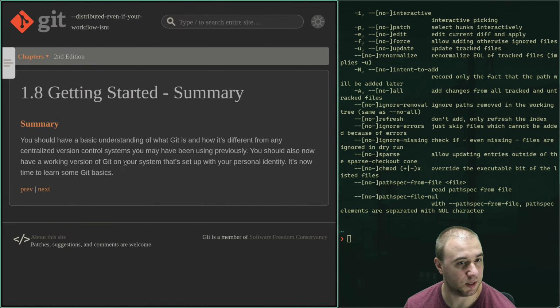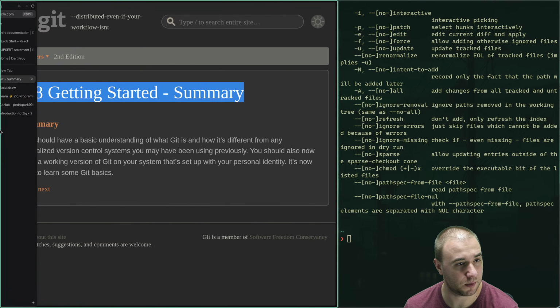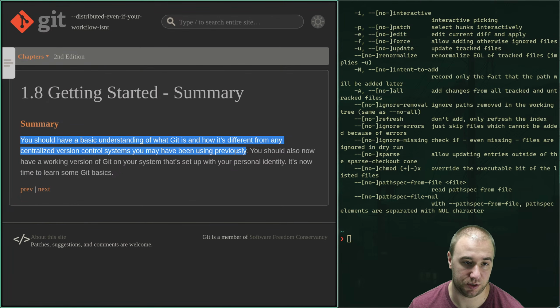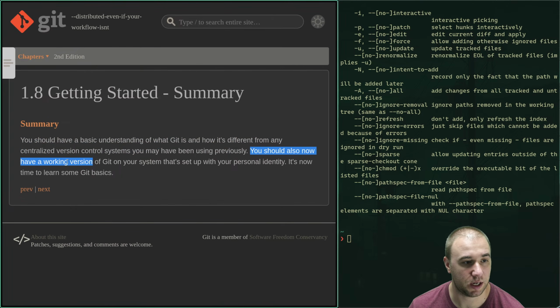Next, and this is the summary of getting started. All right, so summary: you should have a basic understanding of what Git is and how it's different from any centralized version control systems you may have been using previously. You should also now have a working version of Git on your system that's set up with your personal identity. It's now time to learn some Git basics.